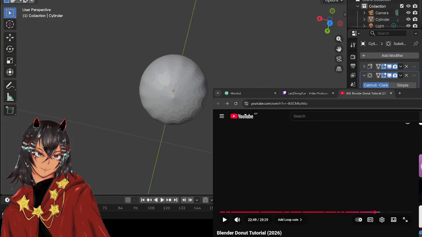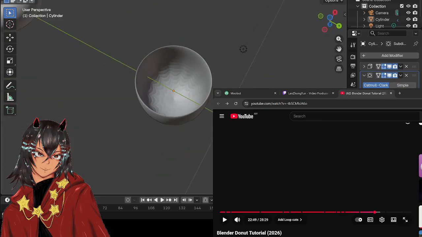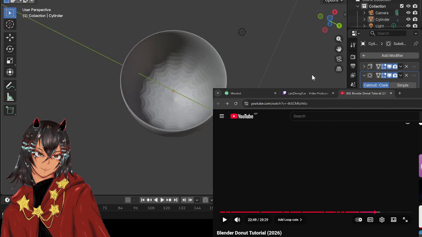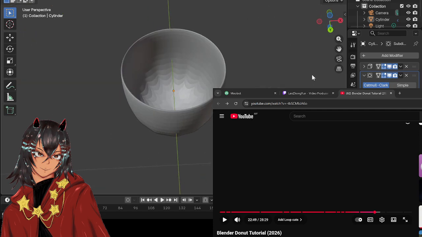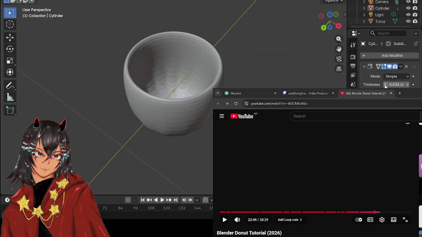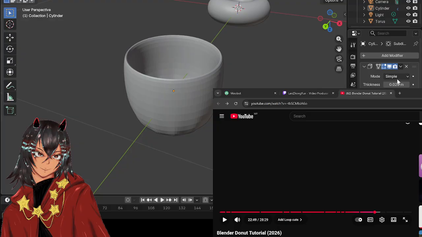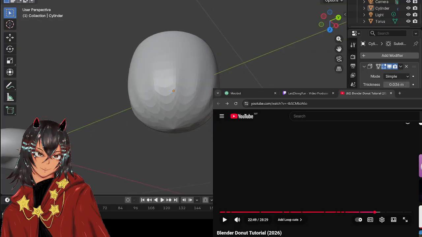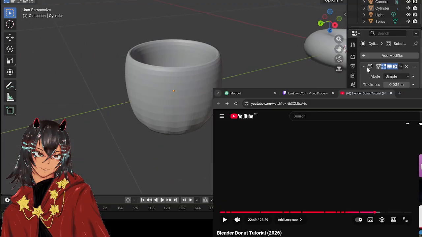Okay, I don't like the pointy thingy, but fine by me. Try to make it a bit thicker. Should I... where's the solidifier? This one? I think I'm gonna make the solidifier a bit thicker. Fine. That's good, that's good. Alright.